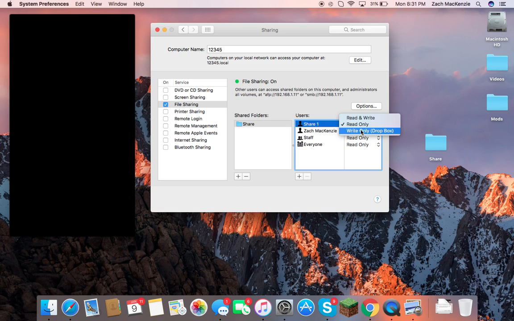Now you can give it whatever access you want it to have, read and write, or just read. And just for you who don't know what that means, read and write means it can look at the files and change the files and put in new files, but read only means it can only look at the files, it can't do anything else.